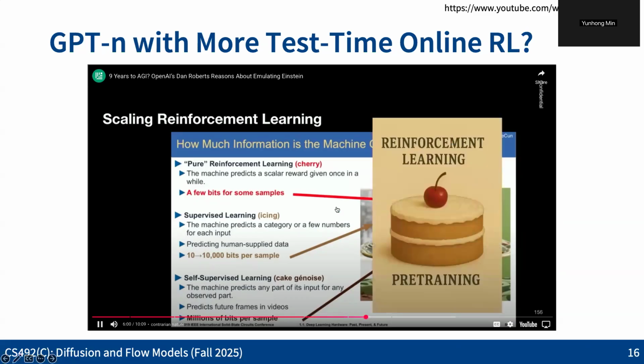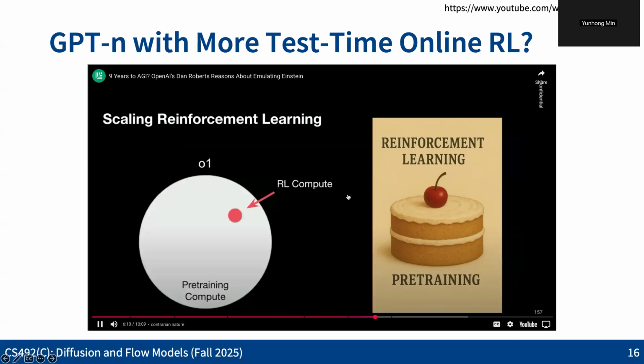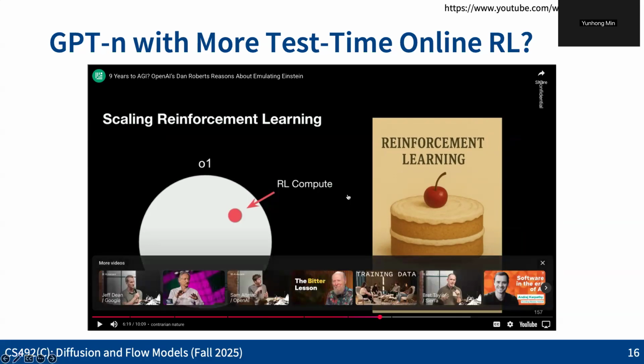Luckily, we have models that can summarize things for us. The point is that pre-training is like this big cake, and reinforcement learning is supposed to be like this little cherry on top. And that's basically what this plot was. The color scheme actually was accidental, but I think it works quite well.